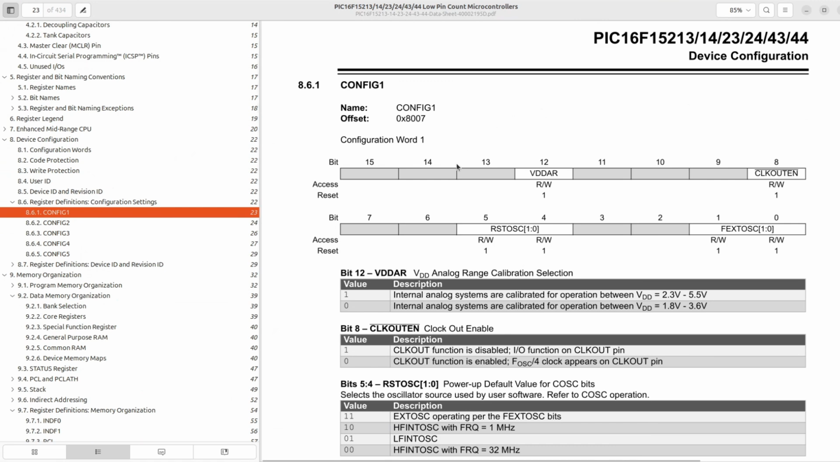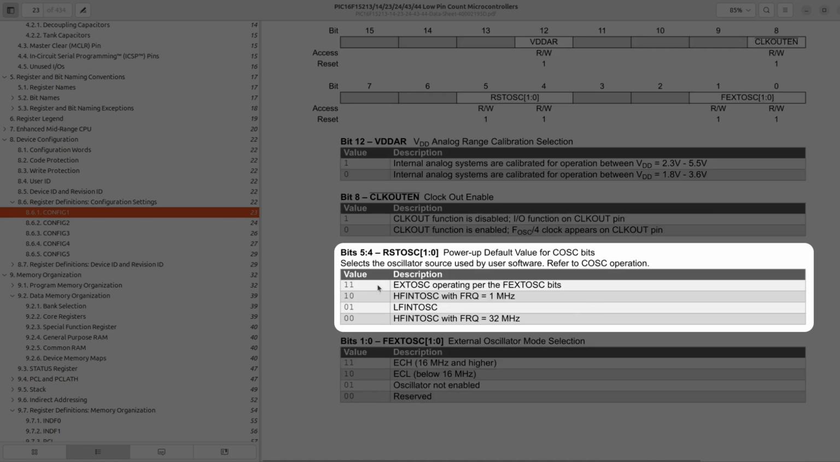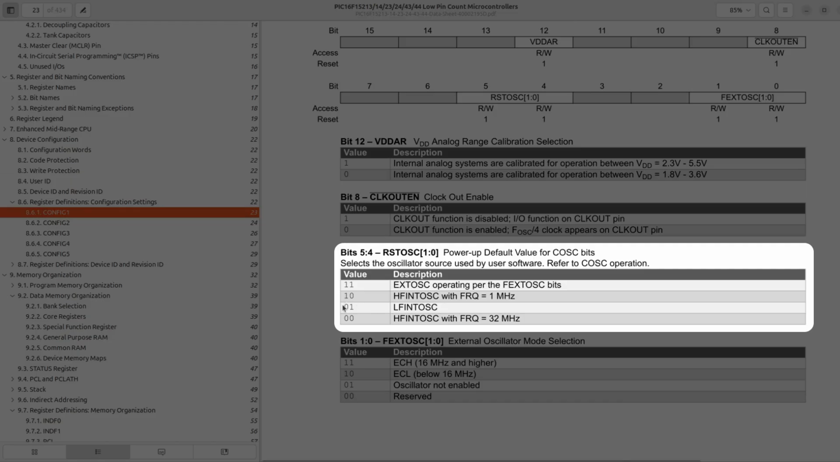Earlier on, I mentioned that there are some internal clocks that we could use as well. How about we try using one of those? So there is a configuration utility in these devices which allow you to change the default value for the COSC or oscillator bits. And we can see by default, the external oscillator is operating. That's what we've been using so far. But if we change these bits to 1, 0, 0, 1, or 0, 0, we can select one of the internal oscillators, and there appear to be, well, 2. There is the low frequency internal oscillator and 2 settings for the high frequency.